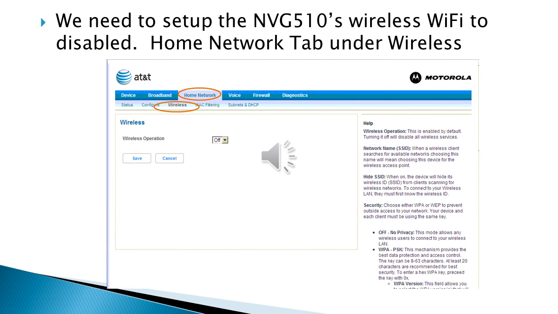Next, we need to turn off the NVG510's wireless to enable our router to function properly. So we will go to the home network page in the setup under the wireless tab and set wireless operation to off.